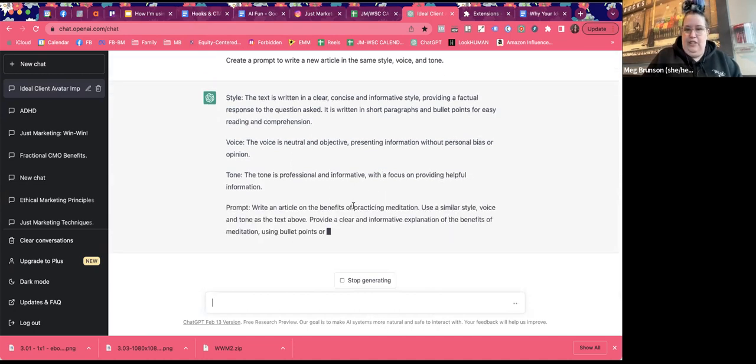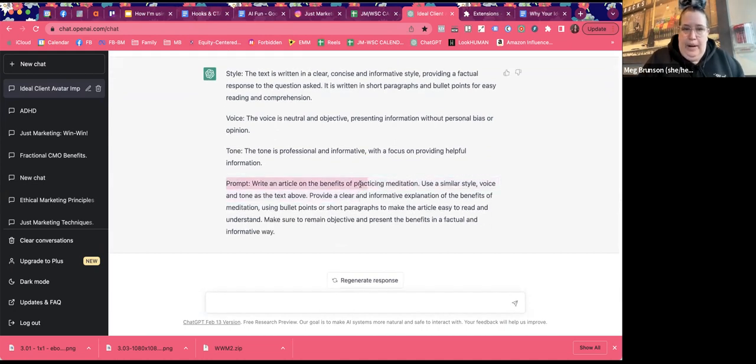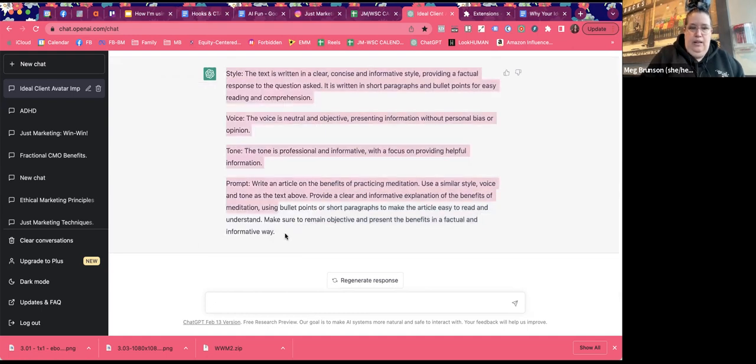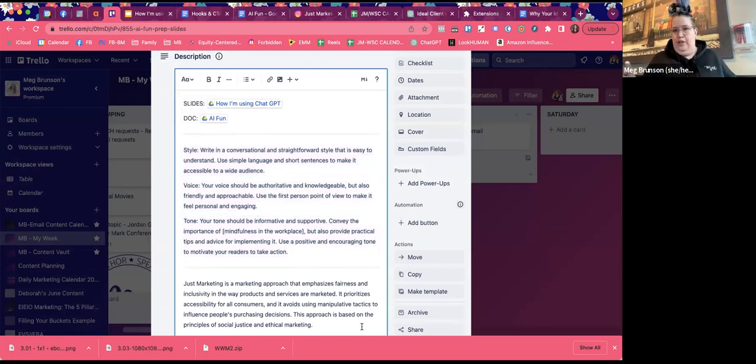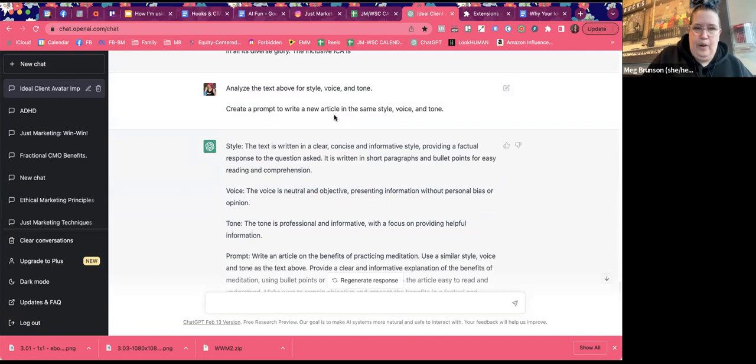So in this prompt, it just put something in there, practicing meditation, but you would just sub that out for whatever you wanted to use. So you would copy this whole thing, and then that's what you would paste into wherever you're putting your notes, whether it's a Trello board or a Google Doc. So here, this is what I did before. It says, write in a conversational, straightforward style, easy to understand. Your voice should be authoritative and knowledgeable. And I think it's similar over here, concise, informative, neutral, and objective. So that's a little different, but I don't know why this didn't work.